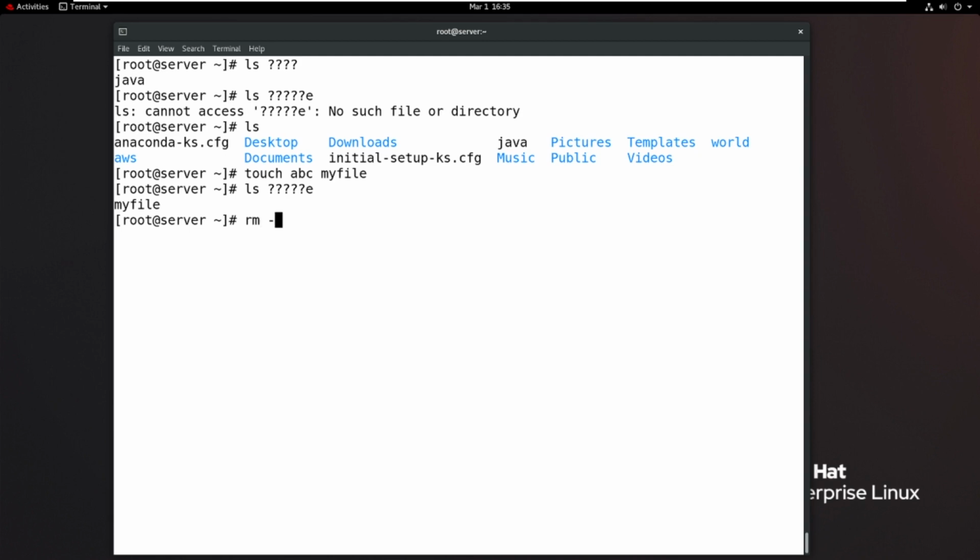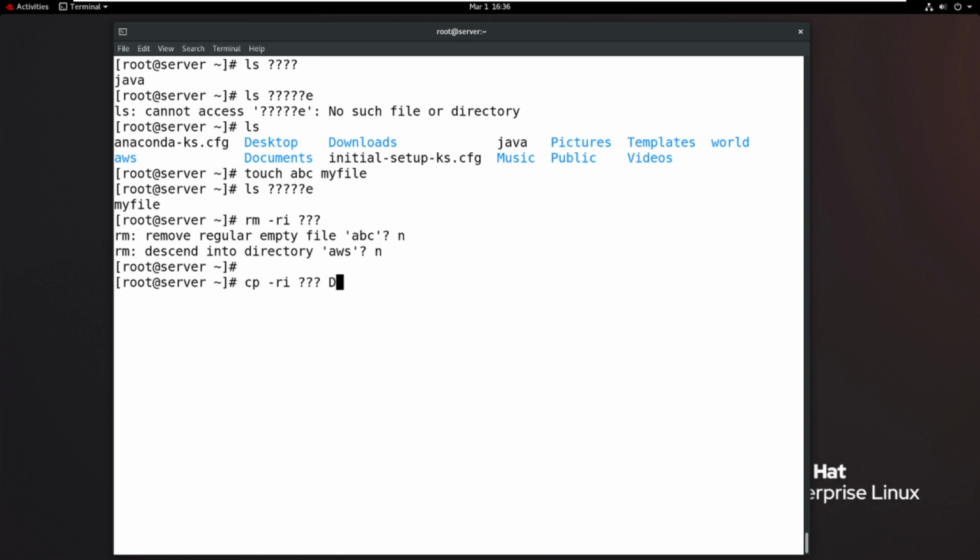If you want to remove only 3 character files, then you can use 3 question marks. But is there any 3 character file? Yes, ABC is there. I don't want to remove it. The AWS directory is there. No, I don't want to delete it. So the 3 character names are ABC and AWS. Okay, I want to copy all 3 character files into my directory named downloads. Enter. Now type ls and the downloads directory. Then the 2 files are successfully copied.